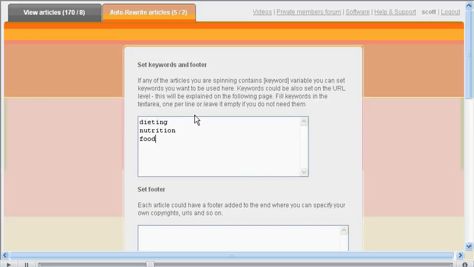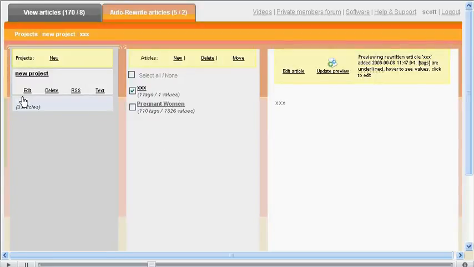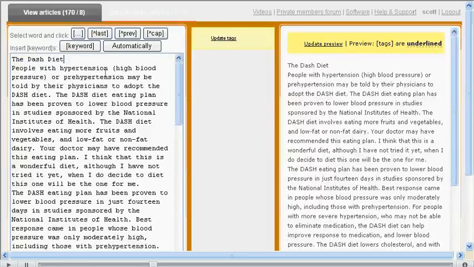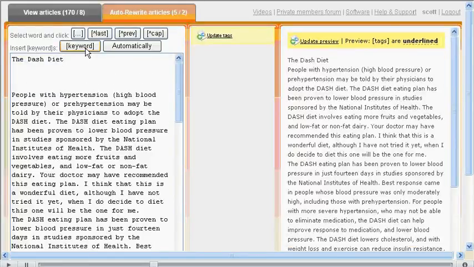Well, what the Content Club will do, and let's go back to the auto rewrite. Go back to Scott and go back to our dash diet. We'll go back to the edit here. When I insert a keyword tag, what it'll do is instead of putting this keyword tag into my article, it will take that out and swap in one of those keywords that I entered when I go to generate my article. So what I can do is I can sprinkle these keyword tags throughout my article.